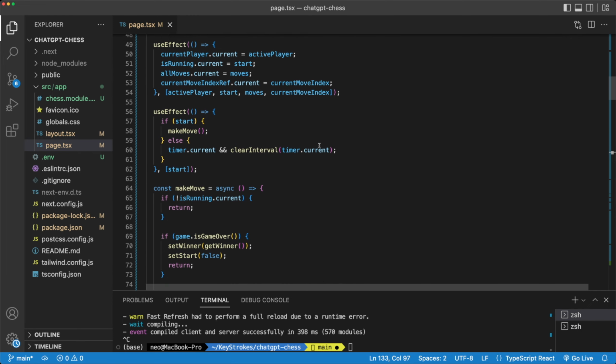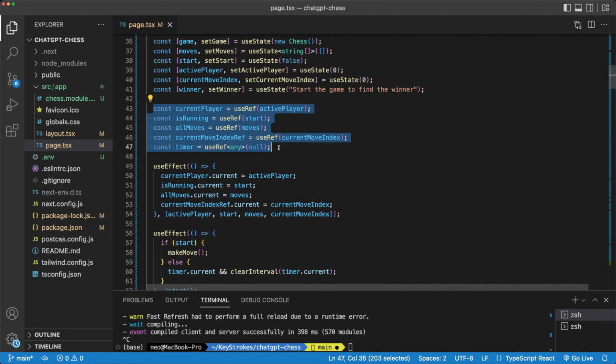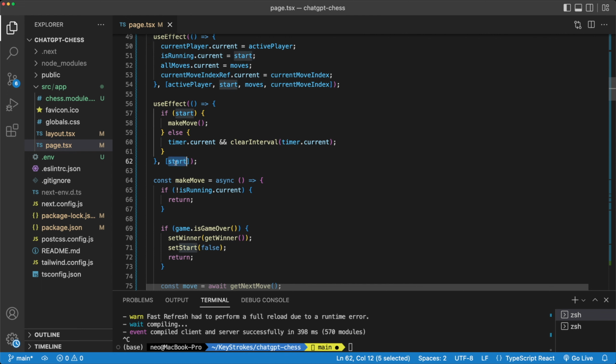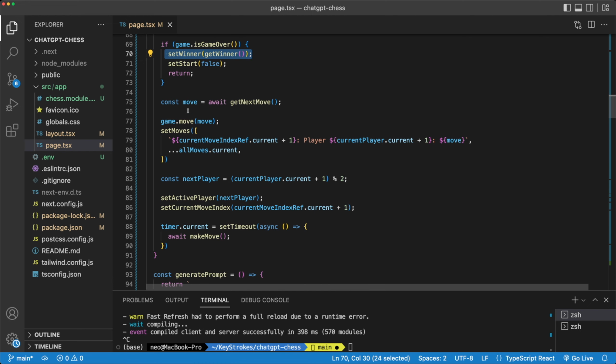Just to recap really quick, we had our states defined here. We created our refs because we use set timeouts. We update our refs here. Then we have a use effect. If start changes, then we make a move. Otherwise, we reset our timer. Then in make move, if it's not running, we just return it. If the game is over, we get our winner and set the winner. Otherwise, we get a next move.